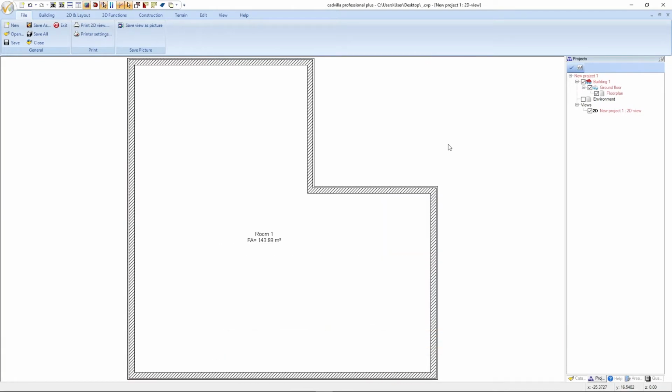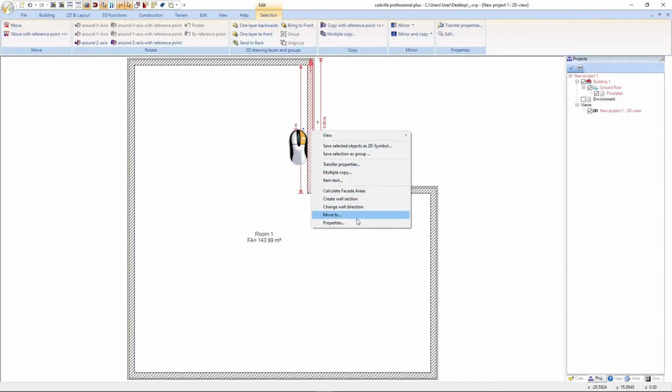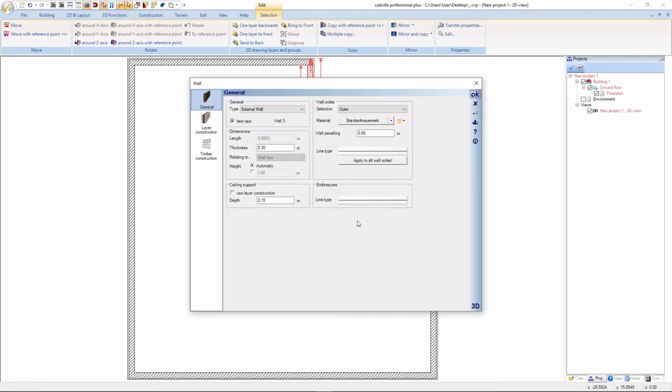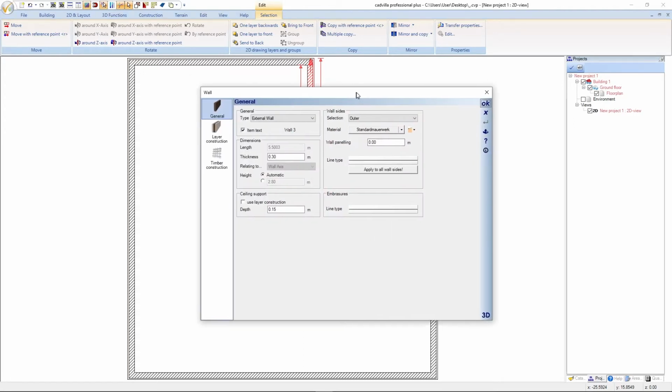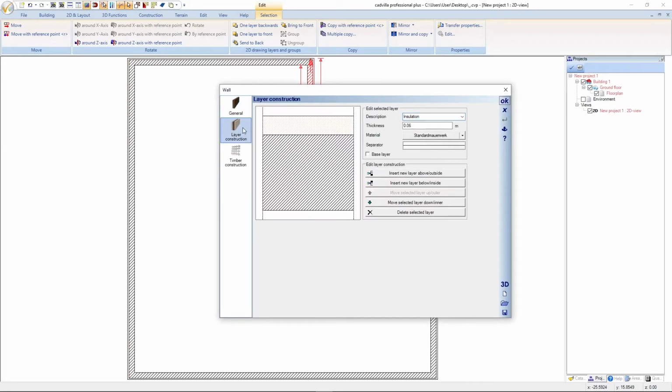Now we will change the standard patterns to 2D fill patterns. Therefore, we select a random wall with a left mouse click, press the right mouse button and select Properties. The properties are open and we select Layer Construction. Here in the Layer Construction menu we can see that our wall is made of an insulation layer with a thickness of 0.06 meters and a concrete layer with a thickness of 0.24 meters.